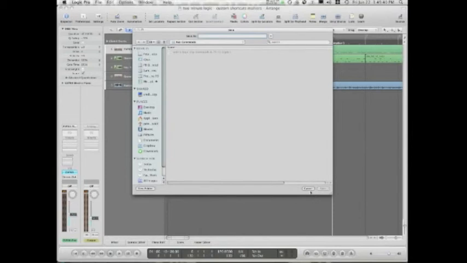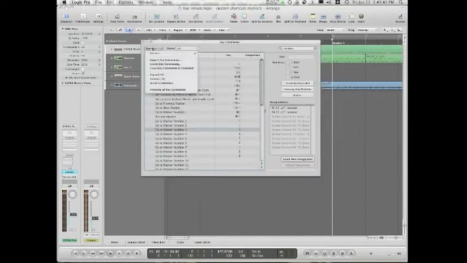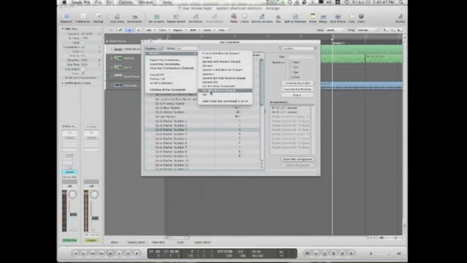And you can always revert back to saved with this Options, Presets, and choose the preset that you desire, and it'll go right back to the way the factory had it.